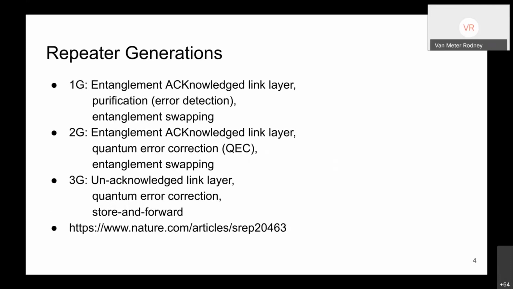So very quickly, there are 3 generations of repeaters that have been defined. The first one, which I've already alluded to, uses quantum purification, which is essentially error detection, and uses entanglement swapping to build the end-to-end connections. Second generation uses quantum error correction instead, which means that the states that are used are actually larger. And third generation is similar to second generation. The difference between second and third is that in the third generation, photon reception is very high probability, and therefore you can go with more of a store and forward kind of approach rather than the end-to-end entanglement swapping that has to be done.